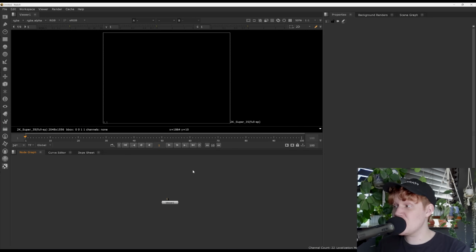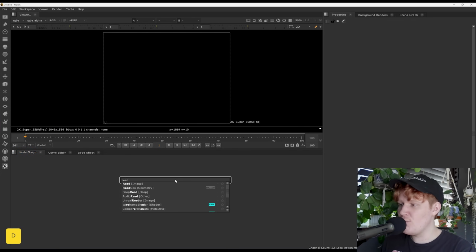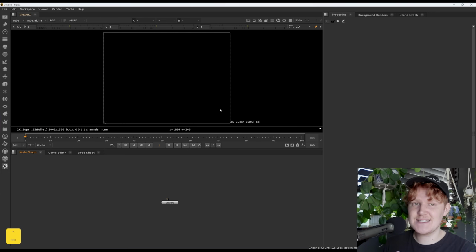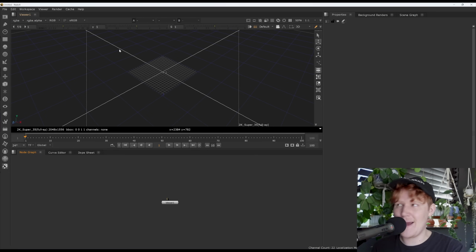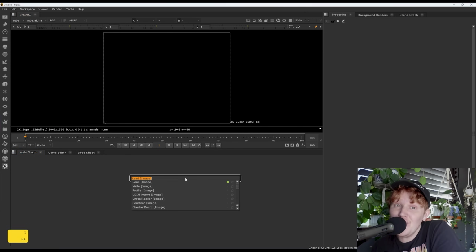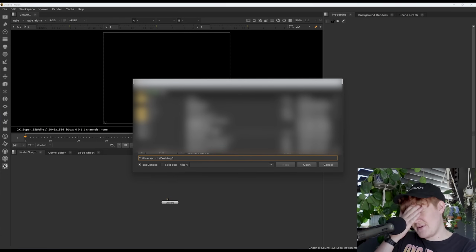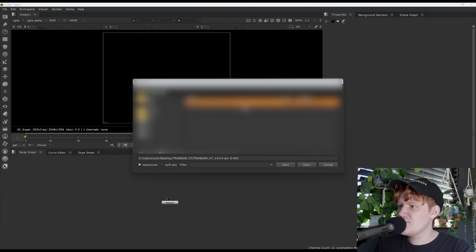We are going to make sure your mouse is over the node graph, and you're going to hit tab. You're going to type in read and hit enter. Now, if you hit tab and this happened, it's because your mouse was over the viewer. You have to have your mouse over the node graph and hit tab. Type in read and pull up your footage. Here's mine, 420 frames. I swear to God, it's a coincidence. Make sure sequences is selected and hit open.